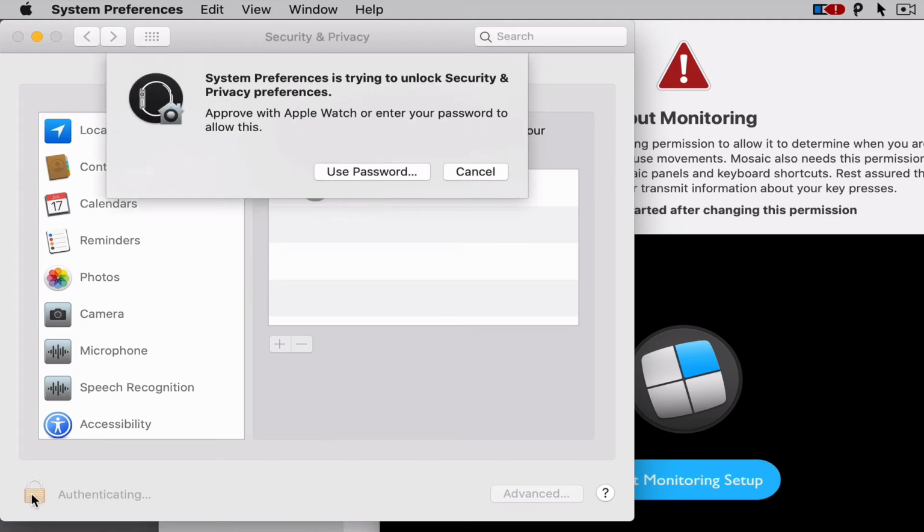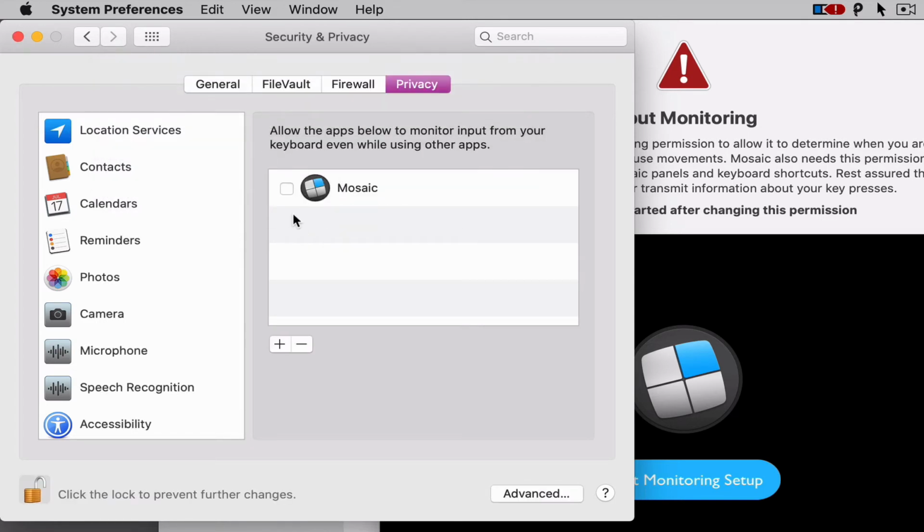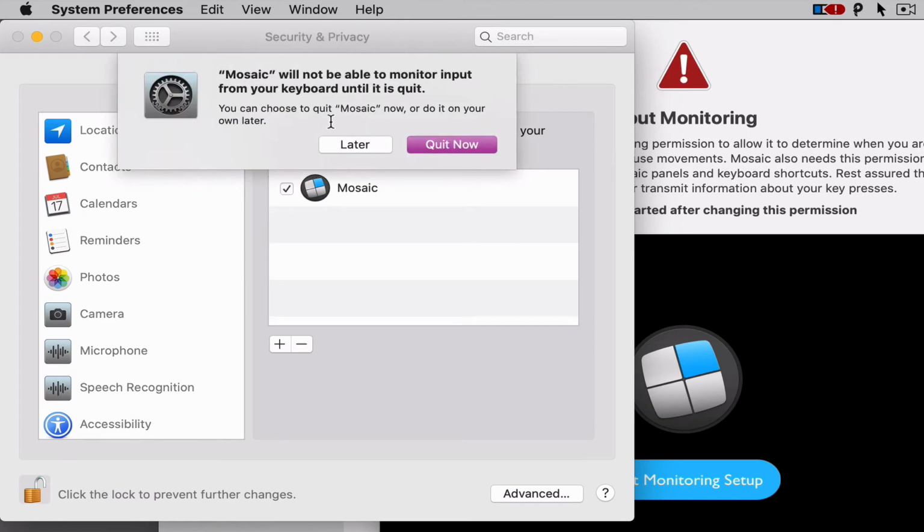Okay, it's asking me to approve this with an Apple Watch or my password. You might have Touch ID or a password. What you need to do is enter your password, and this becomes colored, and we can just check the box. Now, we also need to restart Mosaic before this change will take place. So I'm just going to click Later.